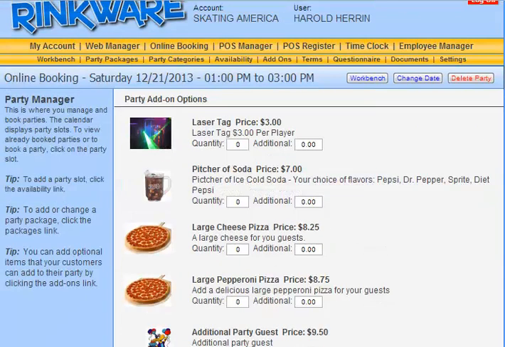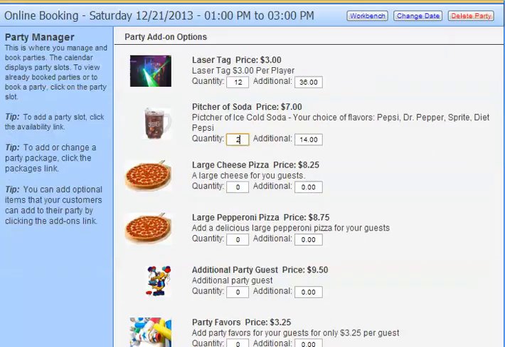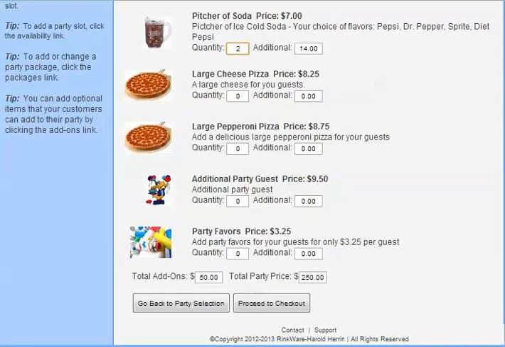And at this point in time, this is where you do your upsells here, and you can just add more items to their party, which makes their party a better experience and also increases your profitability for that party a little bit. And as you do each one of these add-ons here, it recalculates everything, kind of gives the customer and you a preview of what the total party package price is and what the add-on costs are. And once everything's right, you just proceed to checkout.